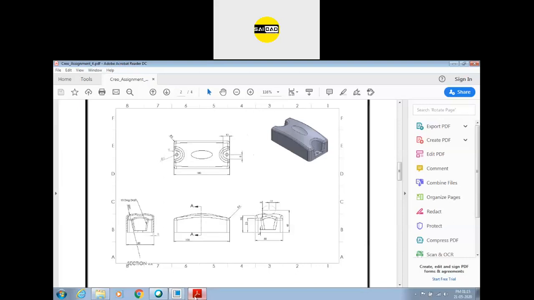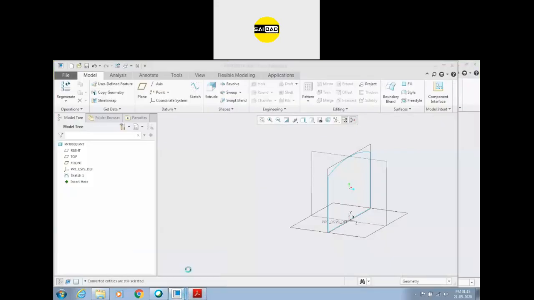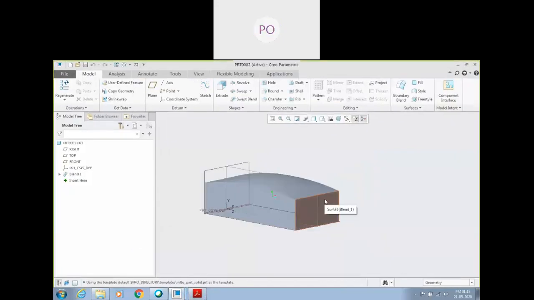Sir, this blend command is like a loft in SolidWorks, right? Yeah, loft in SolidWorks but without the guide curves. The blend command is basically the swept blend. Okay.